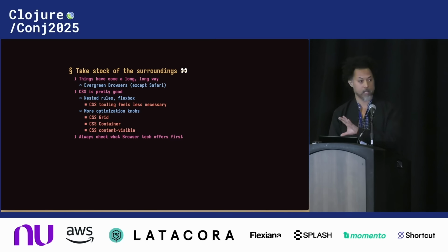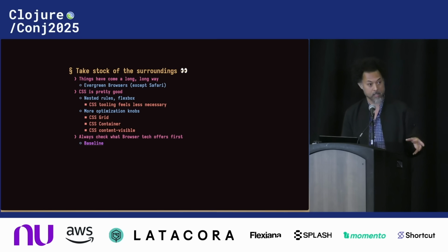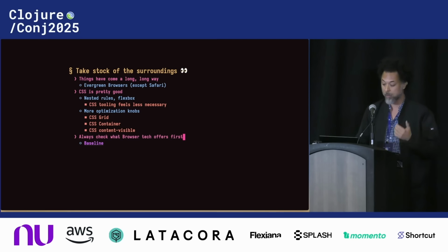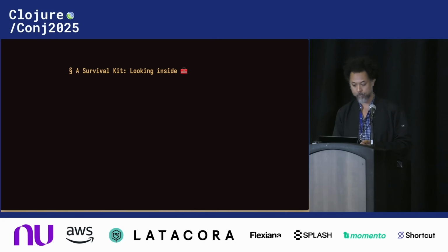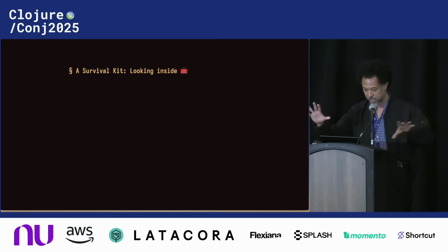This is the whole point of taking stock of your surroundings. There's a ton of stuff online. Baseline tells you when it appears, when it's available. Is it in Safari? Can I use is also a good resource here. Okay, that's the surroundings. Now let's take a look inside our survival kit.